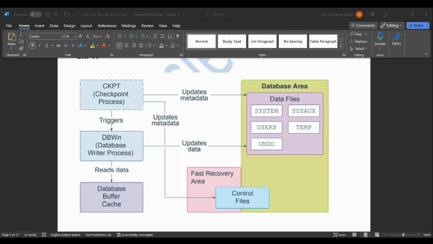What is the one line answer for what is the CKPT process? See, if you want to give a one line answer, CKPT is a background process. Okay, it will write the checkpoint records to the data file header as well as control file. Okay, so you can answer like this.